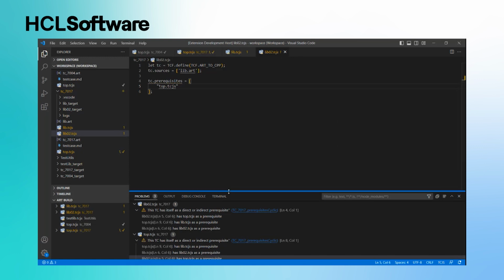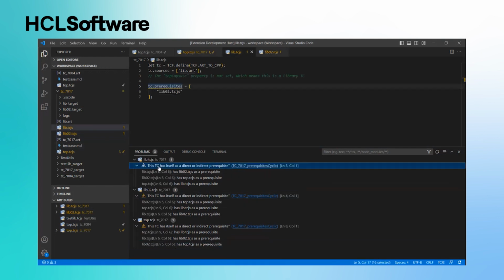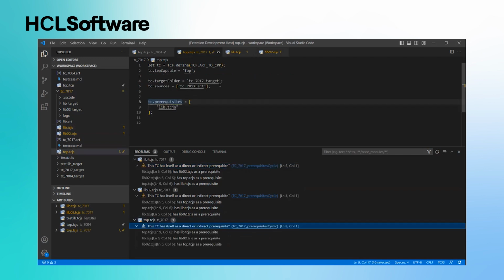Same that we can see in this problems view in a more descriptive way. Well, we start with the top. We see that this top has these three dependencies, and this is letting us know that this is a cycle of these three.